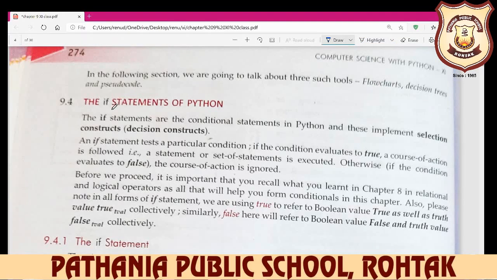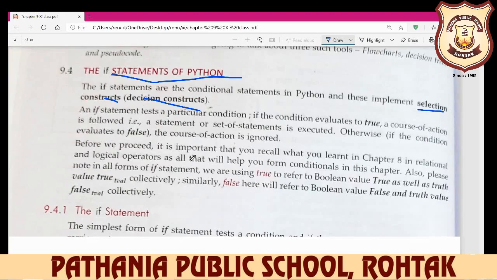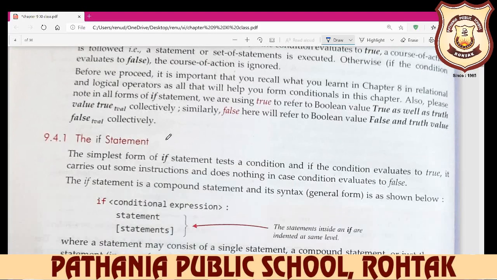The if statement. For the if statement, your answer is always true or false. So similarly, true and false, your answer, this is your conditional statement. This is your decision making statement. For this you are using a selection statement, you can say a construct or decision construct. So first is your if statement.